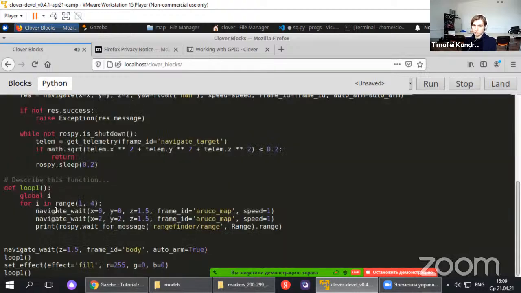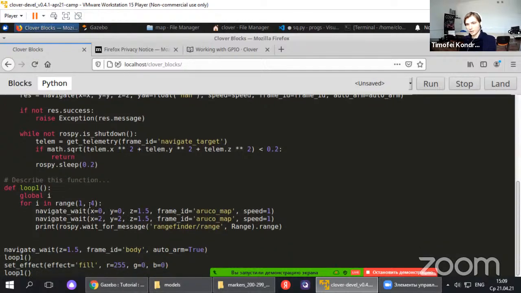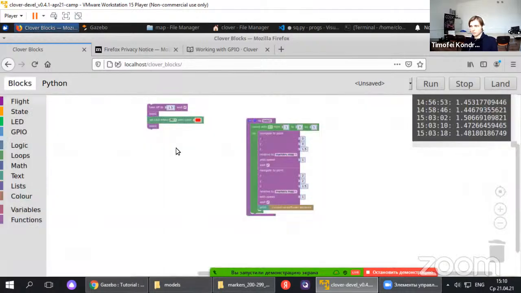Let's see what it looks like in Python. So here, it uses global I for I in range. Okay, maybe I wouldn't write it that way, but it did anyway. It uses this function loop one. And let's try how it works. Run.